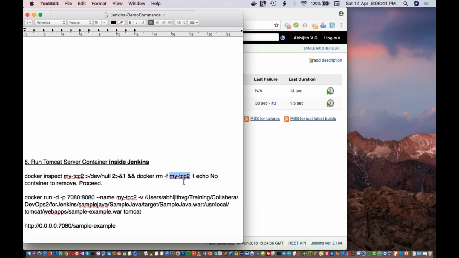Because every time, if you are not specifying this minus minus name and you execute this, it will create a new Tomcat server. So that is of no use, right? Instead of having n number of Tomcat containers cached in my system, I'm having only one container with this particular name. Okay, this is clear, Ajinkya?